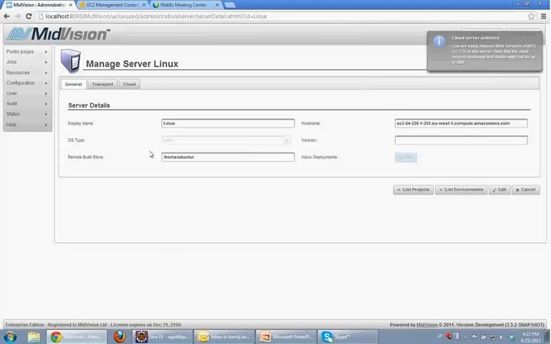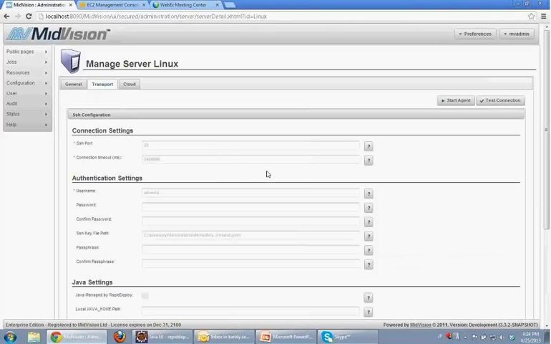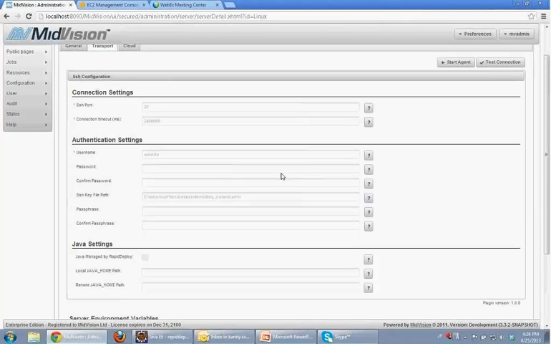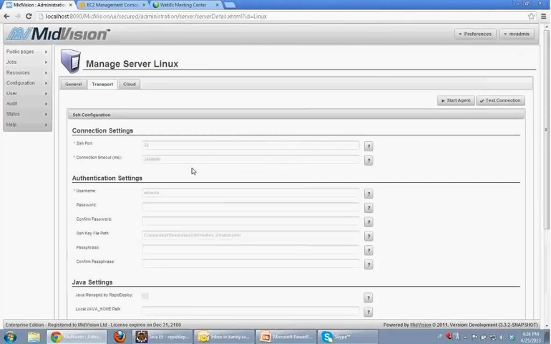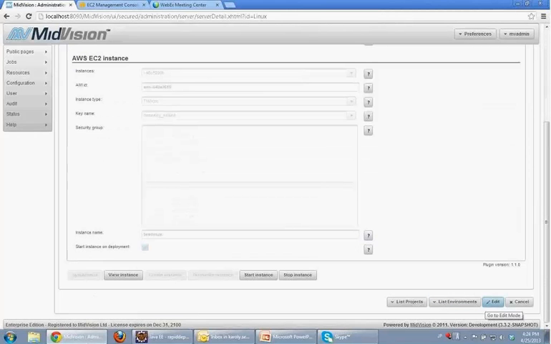Here's the server object. Here's some general information, and you can see here's the Amazon IP. So for transportation, I've set SSH. Here's the cloud. I'm going to go and edit.